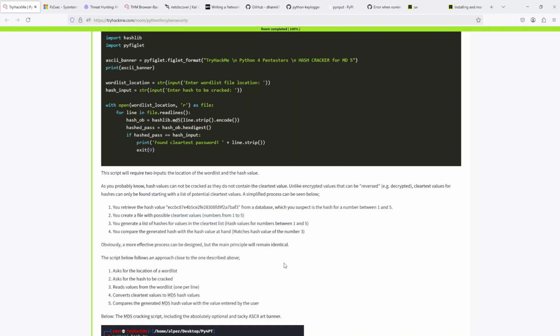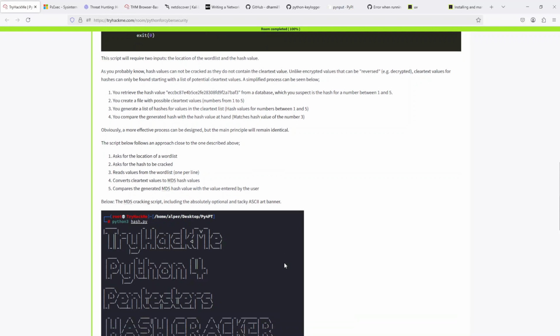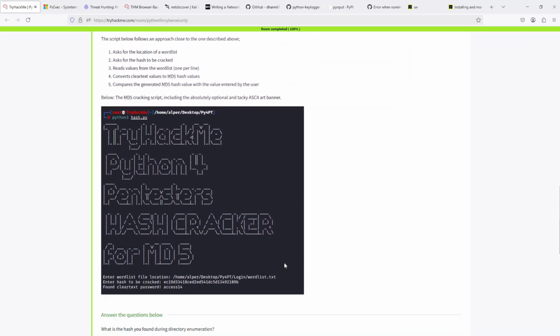The script below follows an approach close to the one described above. First asks for the location of a word list, then asks for the hash to be cracked, then reads values from the word list, 1 per line, then converts clear text values to MD5 hash values and compares the generated MD5 hash value with the value entered by the user. Below, the MD5 cracking script, including the absolutely optional and tacky ASCII art banner.